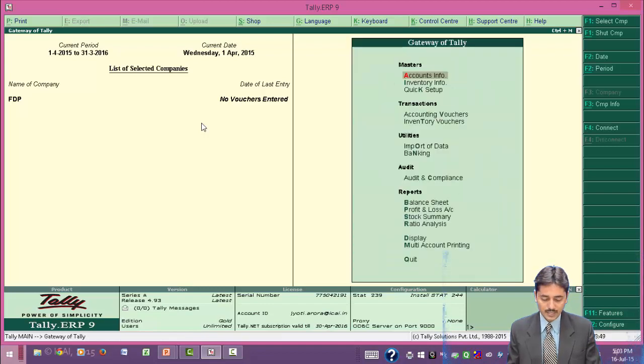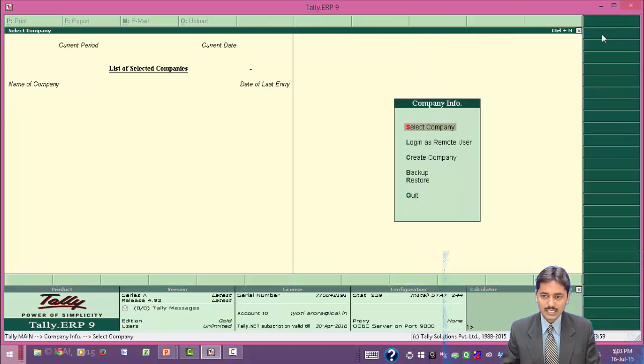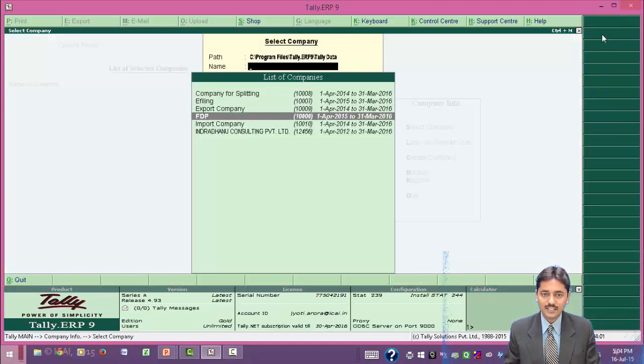Now what we can do? I am pressing Alt F1, or alternatively I can press this particular shut company button to shut the company. Name of the company is FDP. Once again I am selecting the company FDP.